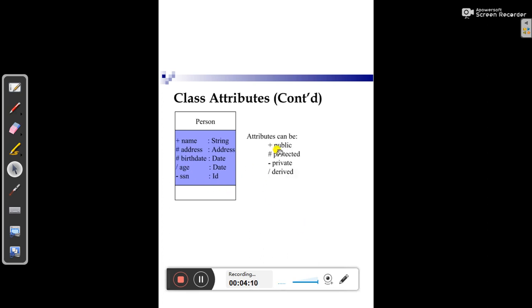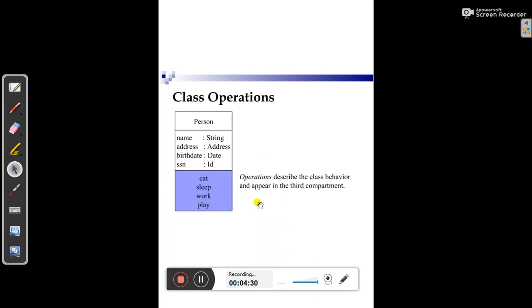And again, attributes can have visibility of three types: public, protected and private. Here name is public, but address and birth date are protected, and SSN might be private. What is public, what is protected and what is private, you can understand from object oriented language concepts.